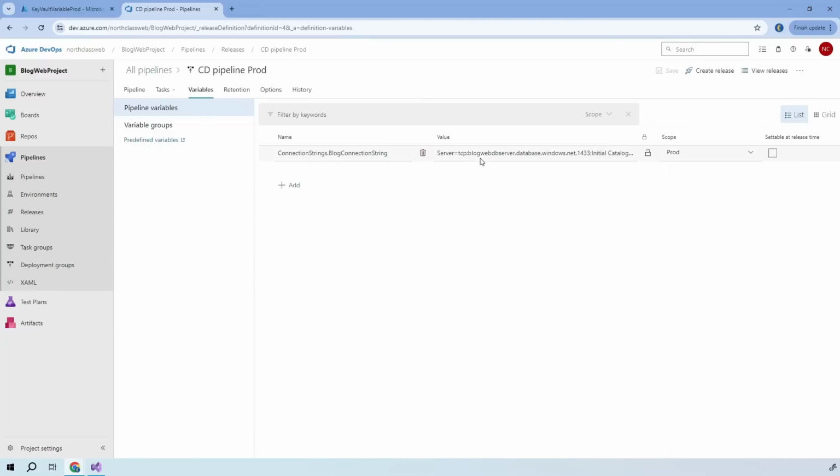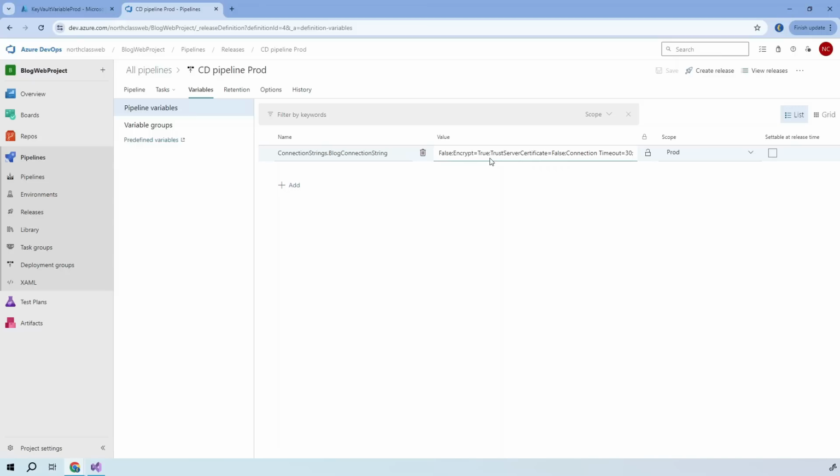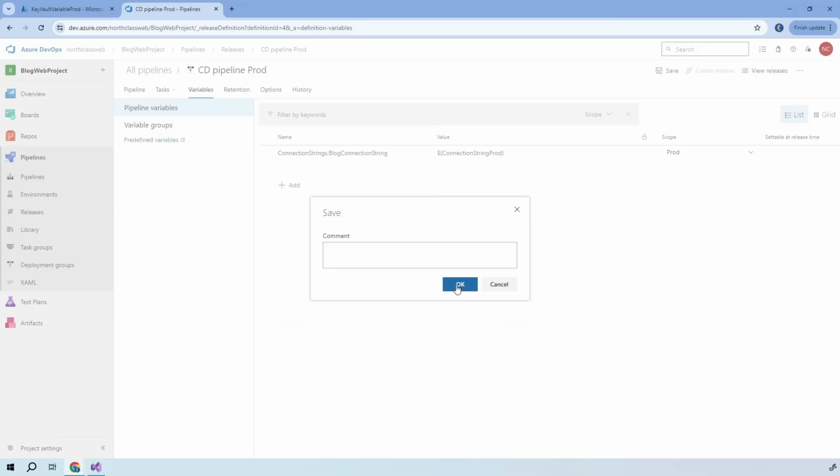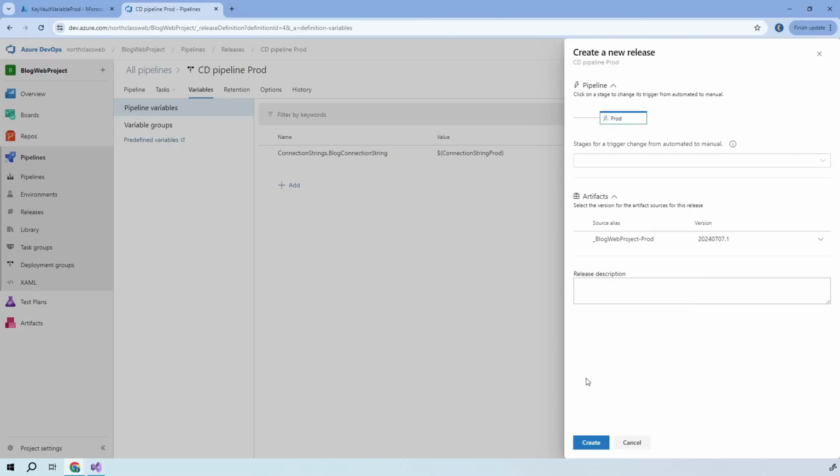So instead of explicitly writing the connection string for production in the Azure DevOps variable, we can just remove it and replace it with the Azure Key Vault secret. So I will go ahead and do a $ sign and then provide the name of the secret, which is connection string prod. I will save this. Then I will create a new release to make sure that everything is working fine.